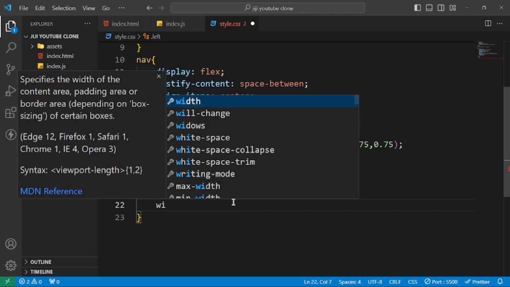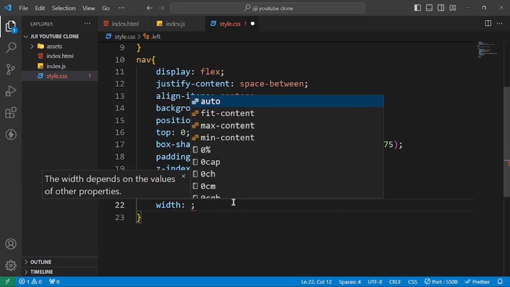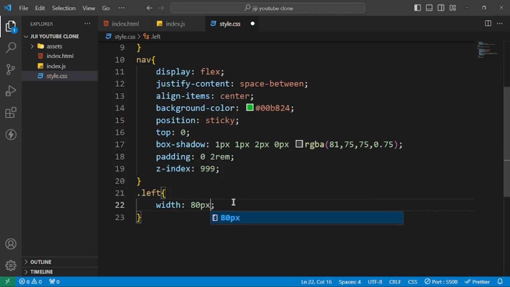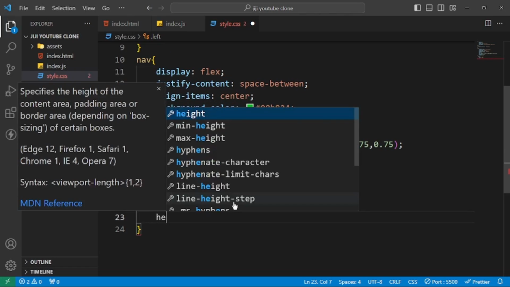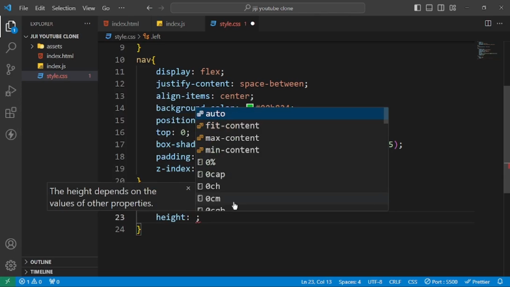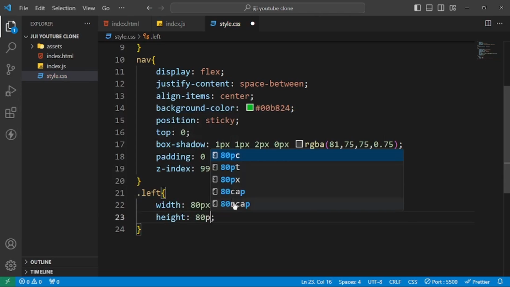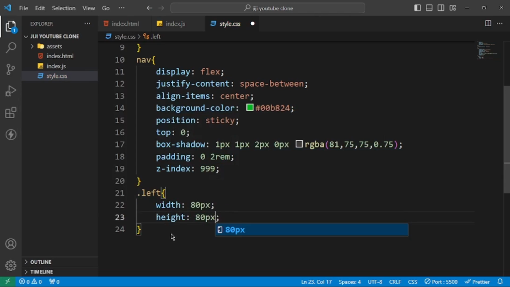And I'm just going to give it a width, and then the width is going to be 80 pixels, and I want to give it a height of also 80 pixels because I want it to be equal size. I'm going to say 80 pixels. This is for the left. So from there we have to target now our logo.